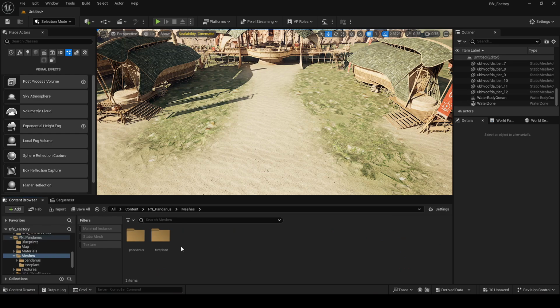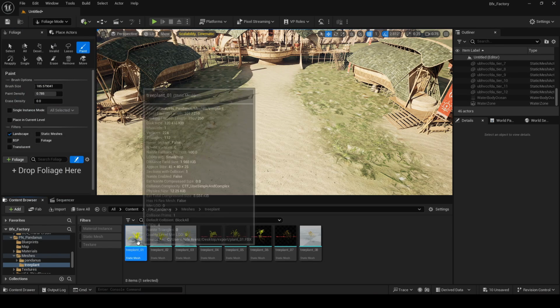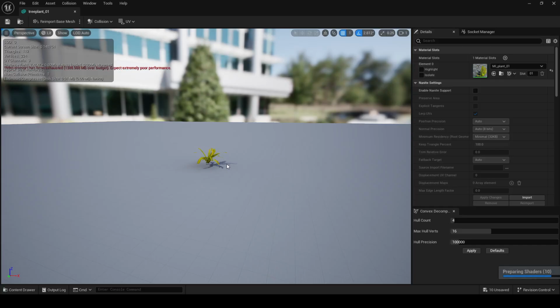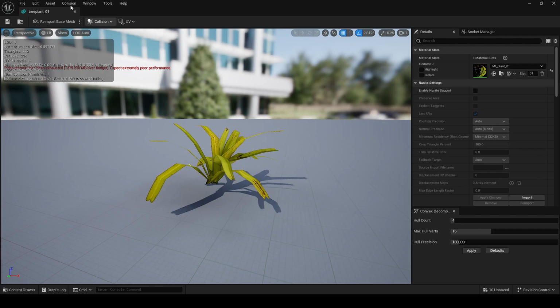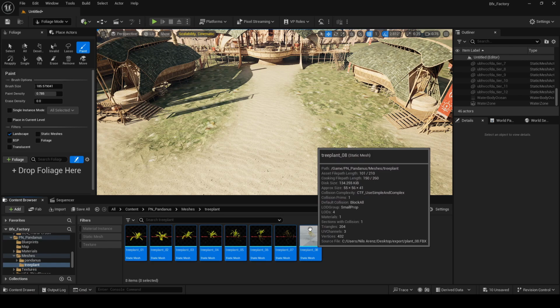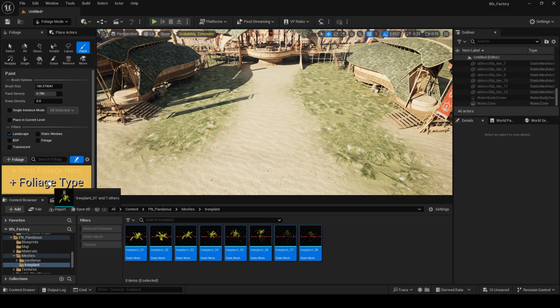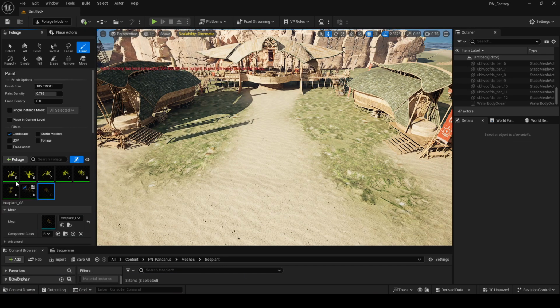Open the mesh folder, go to this, and these are the grasses. Let me show you by opening one asset. Wait a second, go to foliage, and yeah, this is the grass you can see. It is very small grass, and this is actually a tropical grass. So let's select this all, and drag and drop here. You can see everything is selected now. So select this all again.